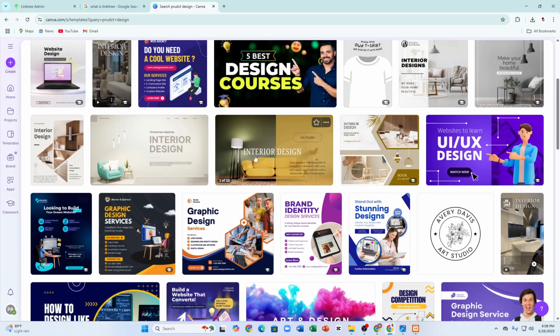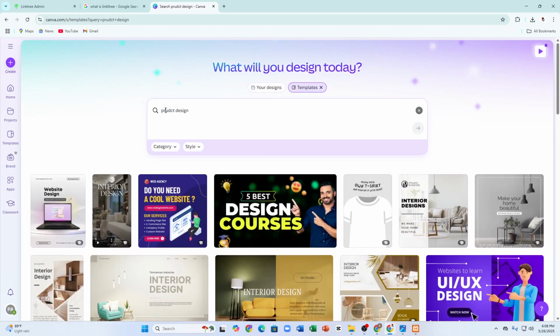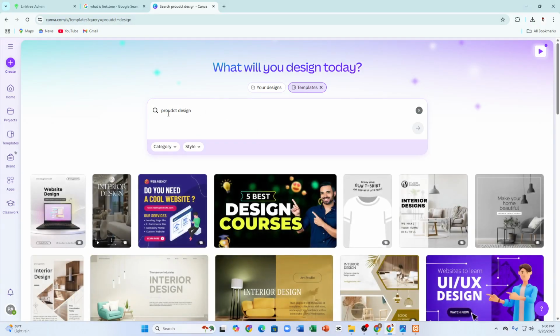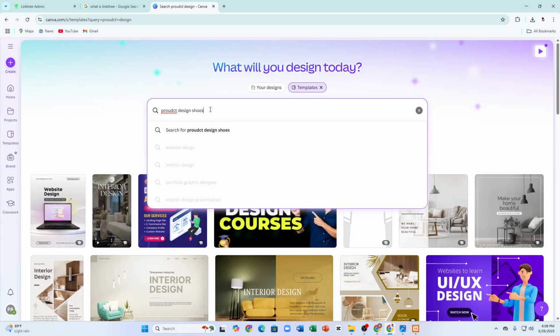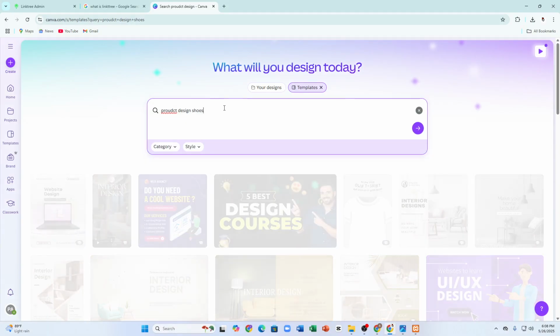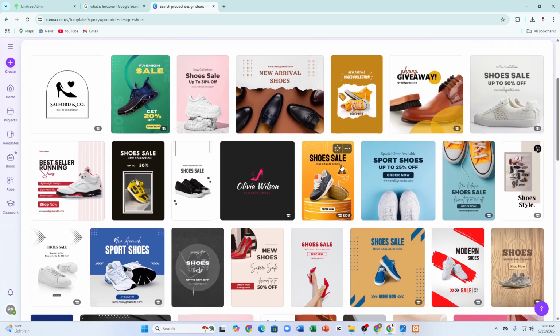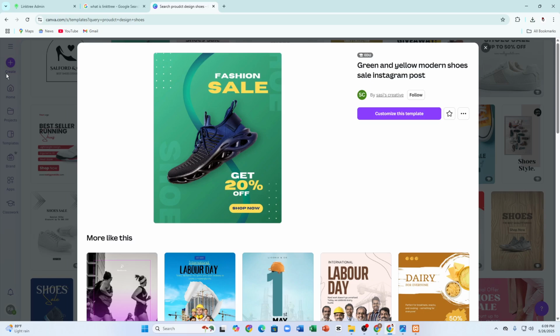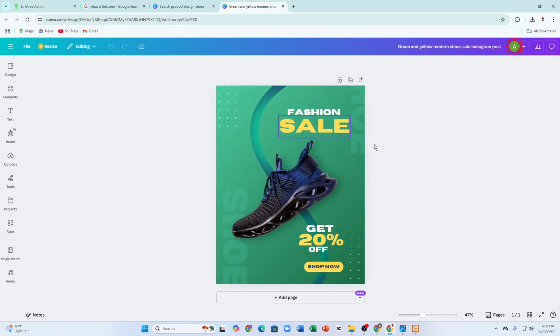So here we can see these things. You can just search for many types of product designs, and then you can choose one. For example, I'm gonna choose this one right from here. You can also create and start from blank if you wish to, then tap on customize this profile. And after tapping onto this, here you can see this fashion sale option, and that's it. Now we can just get started with it.